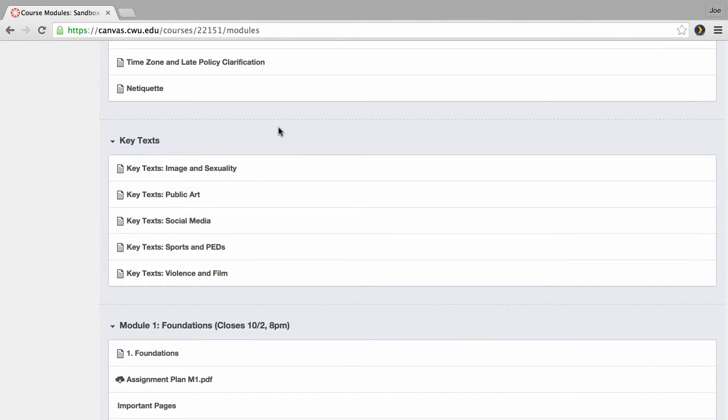So first thing you're going to want to do is go over to Canvas and look into the modules section. And in the modules, you're going to find a section called Key Text. So let's take a look at these. There are 5 to choose from, as I said, and you'll notice that these are broad categories: image and sexuality, public art, social media, sports and PEDs, and violence and film. So if any of those categories interest you, you can go inside there and see the actual articles that are available to you.